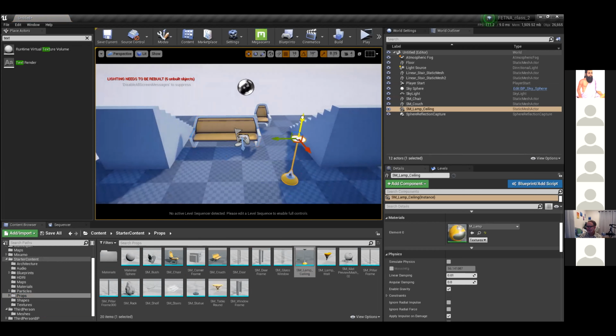I got a lamp that I'm putting. Oh, that's a ceiling lamp. That's supposed to be, pretend there's a ceiling. What else is in here? I got a table. Throw a table in here. So I'm building a new level.